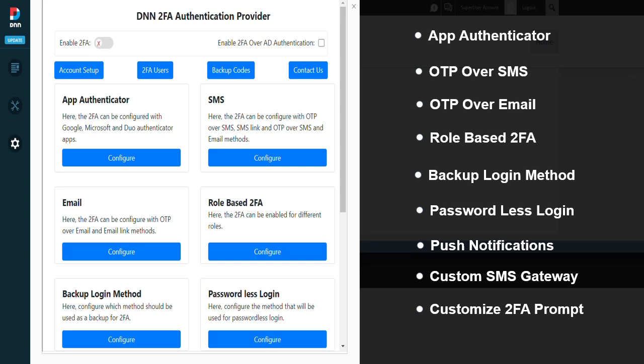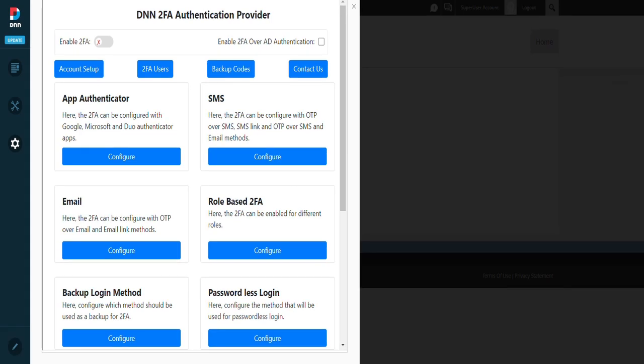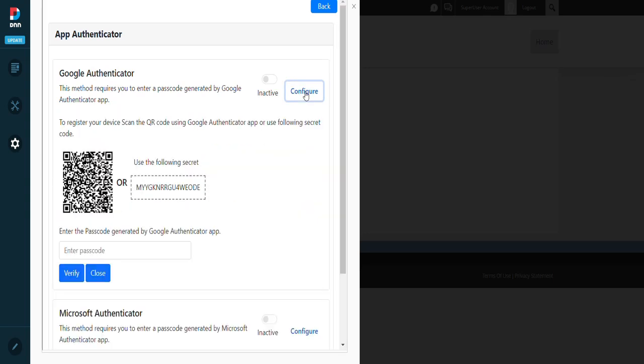In this video, we are configuring the Google Authenticator method. Remember, the configurations we are doing on the dashboard are for testing purposes. For end users, we need to enable the 2FA checkbox. To use Google Authenticator as your authentication method, you first need to configure it by clicking on the Configure button under the app Authentication. Then, select Google Authenticator by clicking the Configure button again.